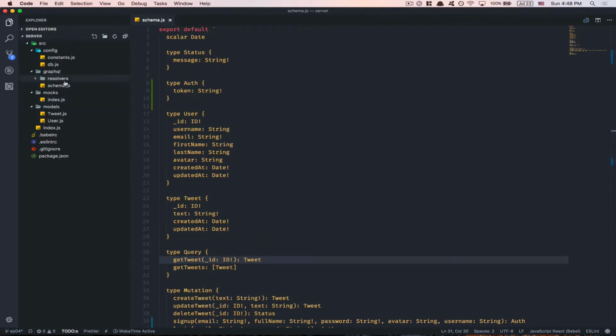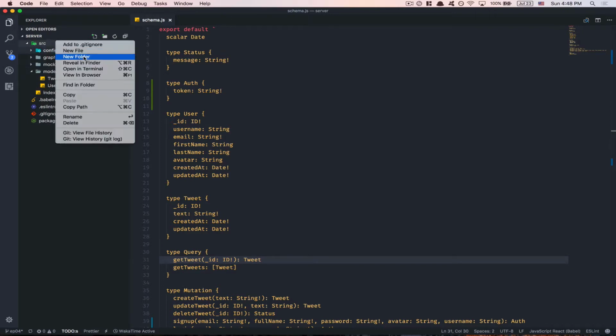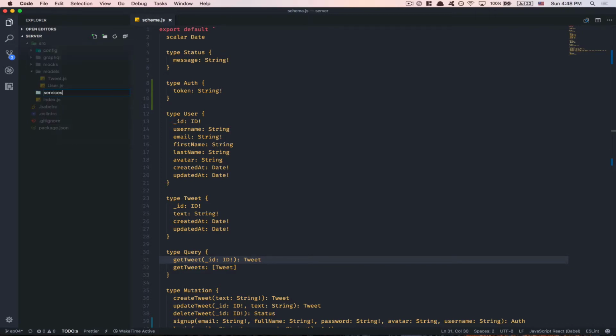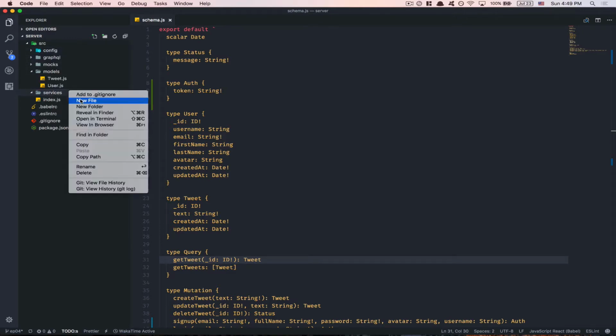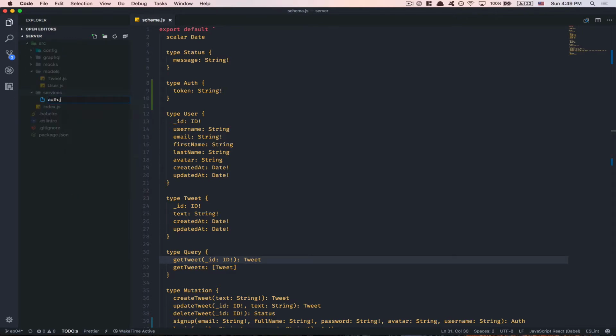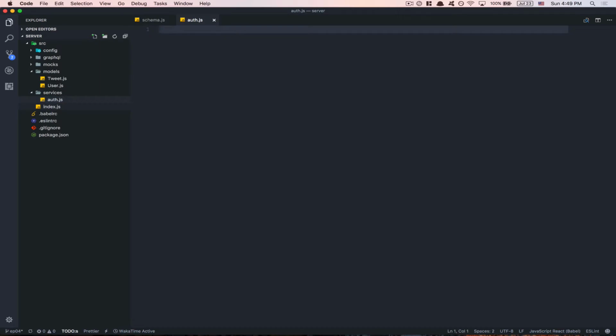The first thing I like to do is modularize my stuff. So I'm gonna create a folder inside my source called services. Inside this one, I'm gonna create a new service called auth.js. This is where I'm gonna put all my stuff about authentication.